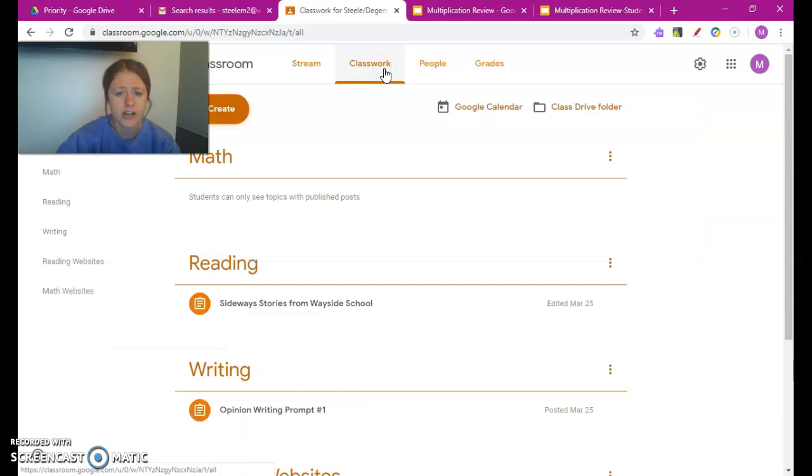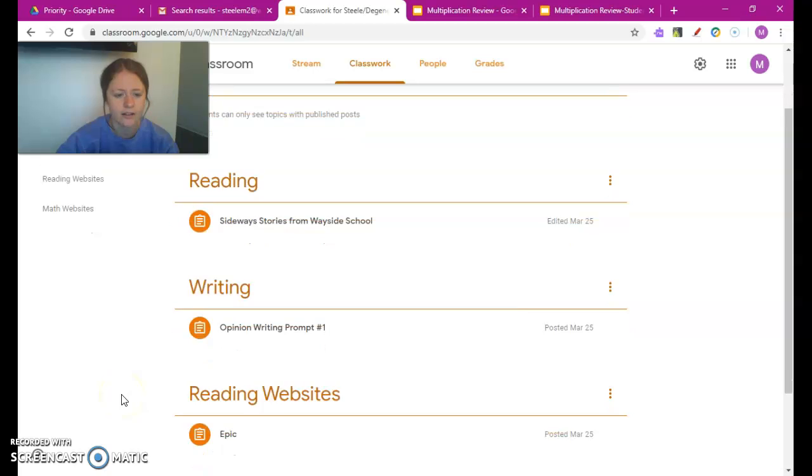If you go up here and click on classwork, it looks really similar to the one that we had before. It just won't have quite as much information on it. Off to the left we have math, reading, writing, reading websites, and math websites. Every Tuesday and Thursday we'll be posting new topics and activities for math, reading, and writing. Writing will look a little different because we're only going to be posting once a week on Tuesdays. So you'll only have one writing activity a week if you choose to do that, just because we'd like you to focus on math and reading a little bit more, but feel free to do writing as well.